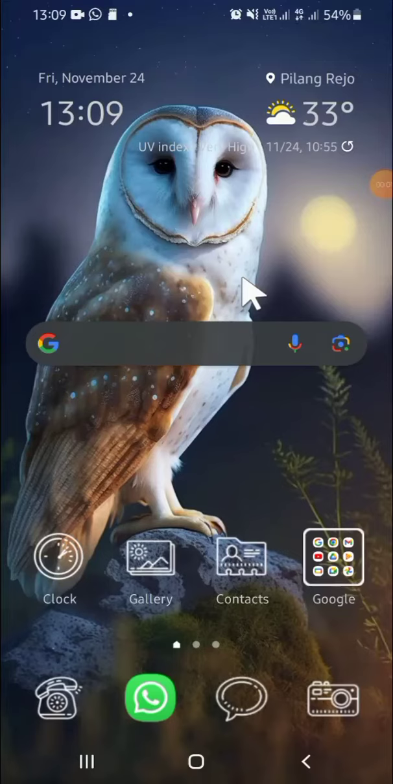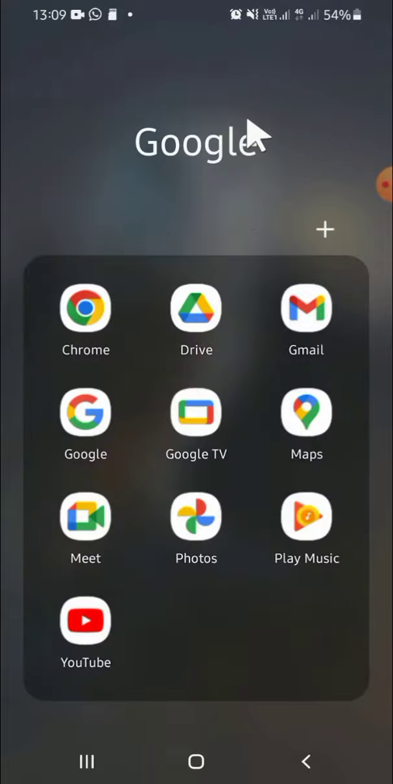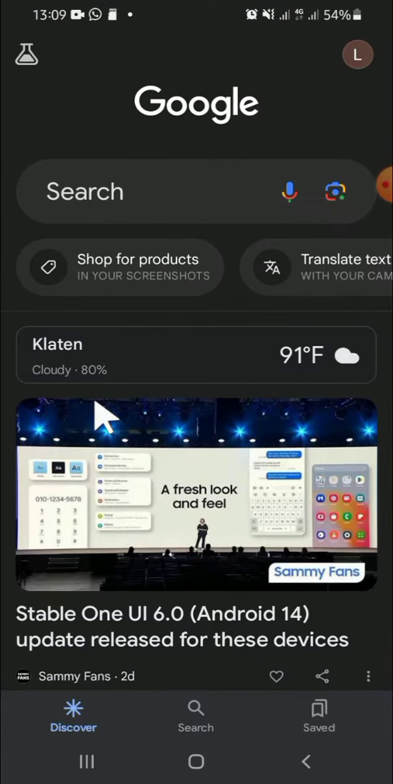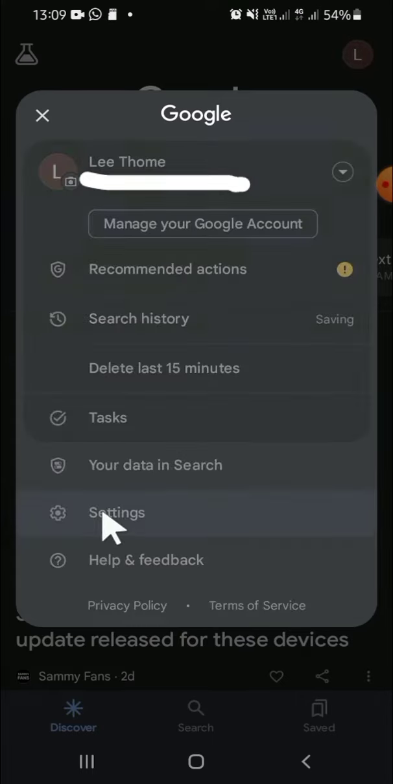In this tutorial, I'll be showing you how to turn on OK Google or Hey Google on our phone. So let's get started. First of all, open your Google application on your phone, and this is my Google application, so just click on it. And after that, after the Google has been opened, we can click on this profile button on the top right corner of our screen.